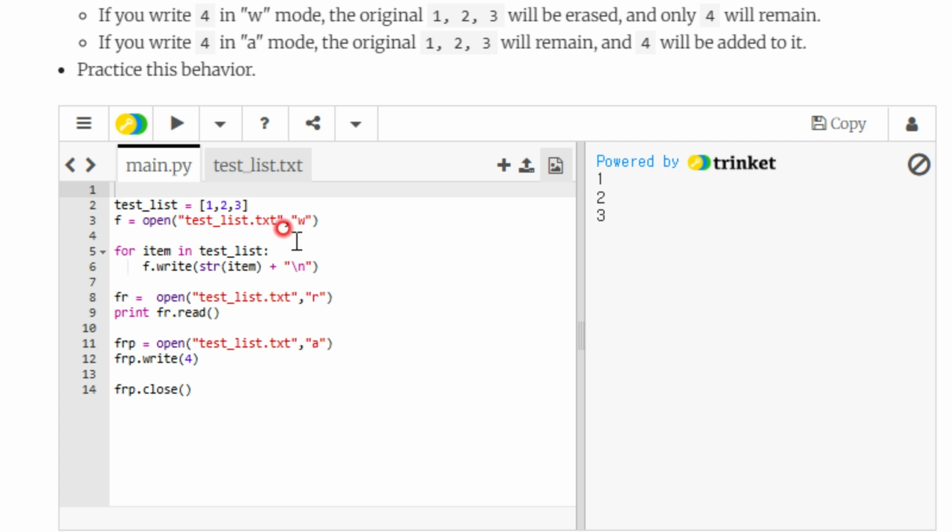Now here's something important to remember. If we open a file in W mode and write new data, it erases everything that was in the file before. For example, if our file originally had 1, 2, 3, and then we write 4, the file will now only contain 4. The old data is gone.